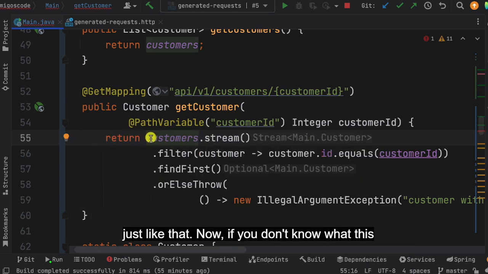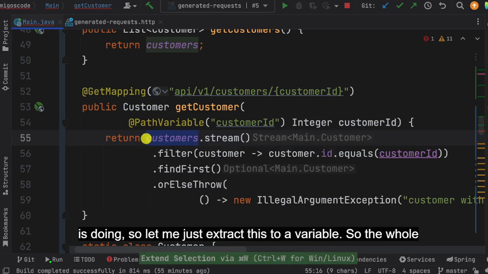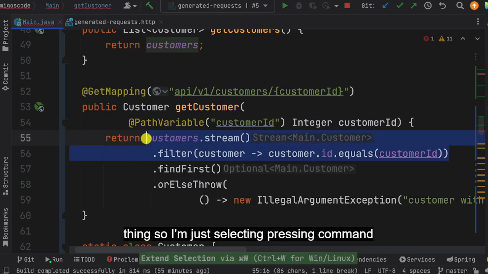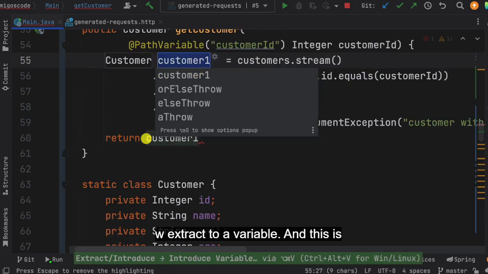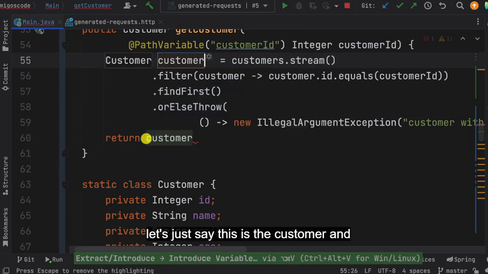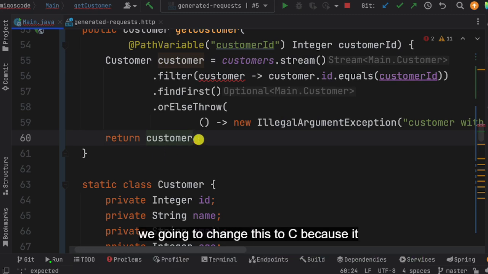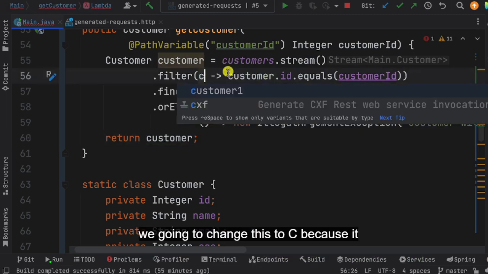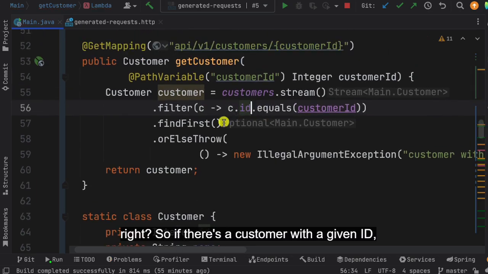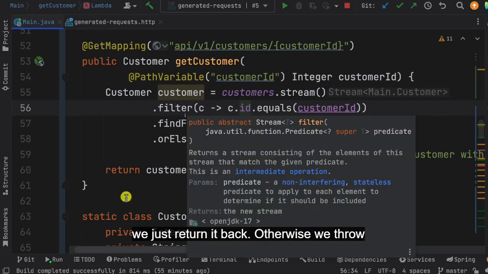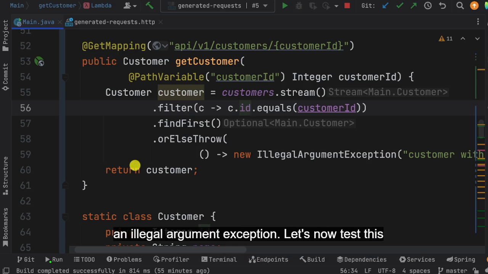Now if you don't know what this is doing, let me just extract this to a variable. So the whole thing, I'm just selecting, pressing Command W, extract to a variable, and let's just say this is the customer, and we're going to change this to C because it cannot have the same name, and this to C as well. Right, so if there's a customer with a given ID, we just return it back. Otherwise, we throw an illegal argument exception. Let's now test this out.